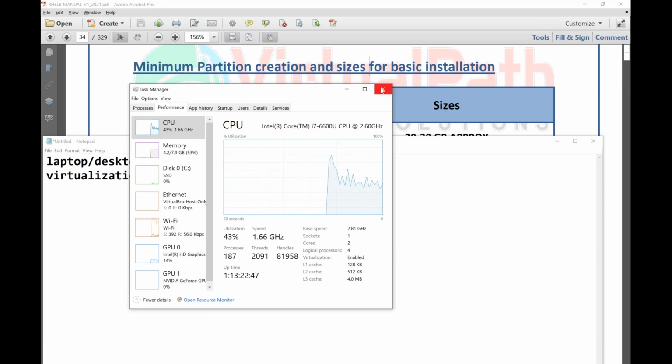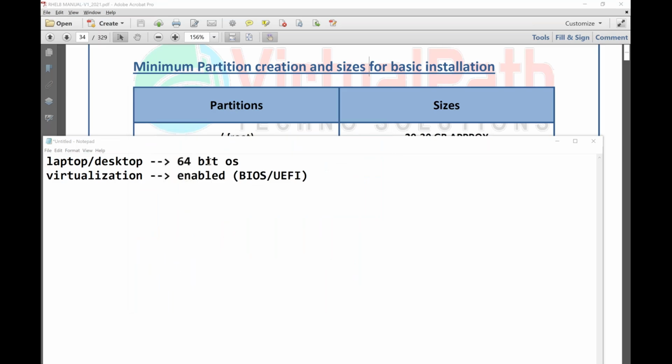So before planning to go with this particular concept, you must check these two things, whether your laptop or desktop is 64-bit or not. Secondly, you must also check that does it have virtualization support enabled or not. If it is enabled, then definitely you can go ahead and you can proceed with virtualization installation. All right.